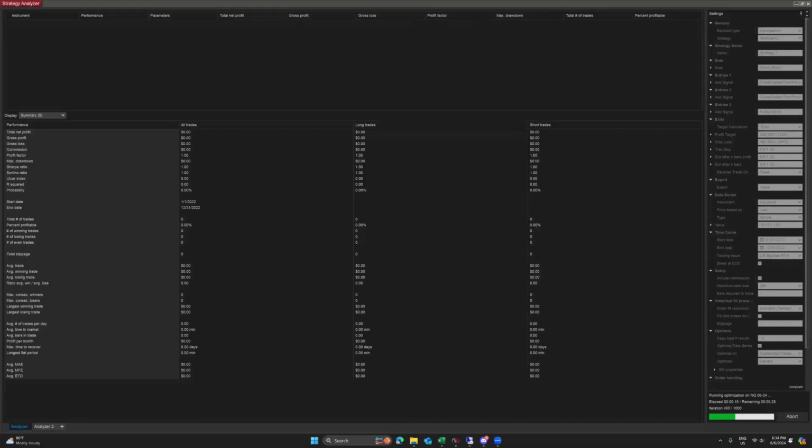Menzi says, so it's automatically generating random signals with random periods. Yes, it's combining signals together and then testing them, with random periods as well, random parameters. The only parameters that are staying the same are our profit target, stop loss, and then our time frame.